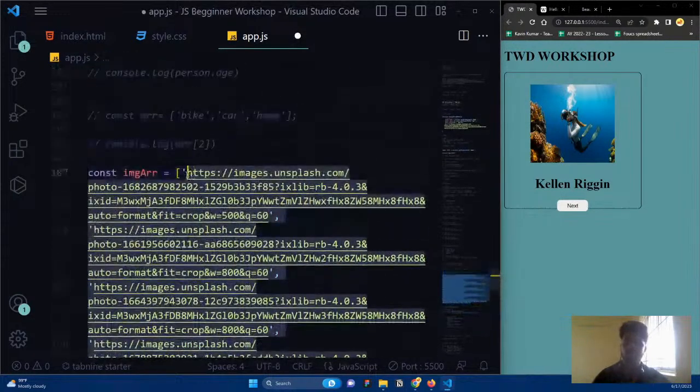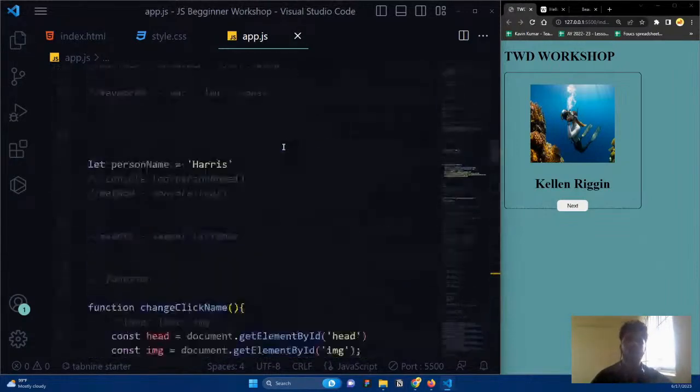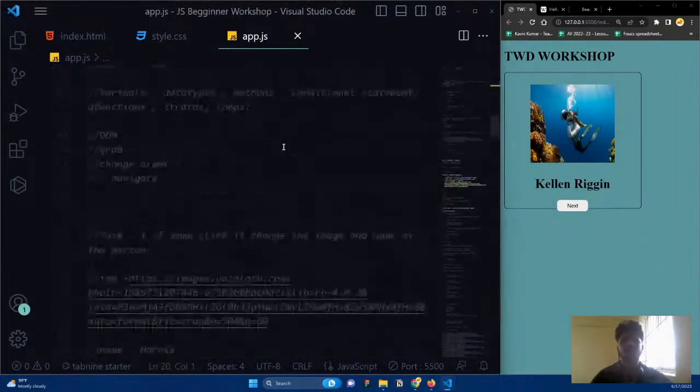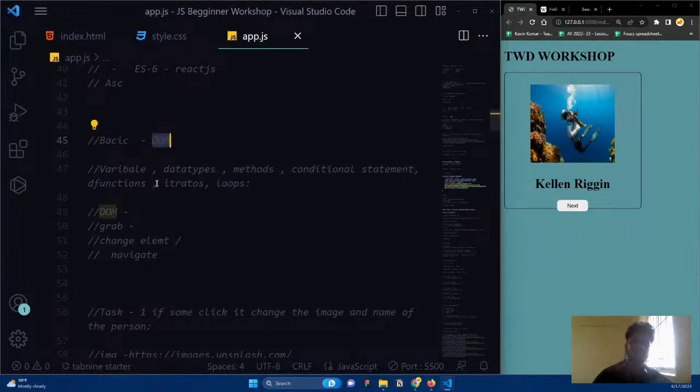So let us have a callback and see what are the things that we have completed. I scroll down. What are the things I want to say? Variables, data types, methods, conditions. Methods we need to discuss. Conditional statements, functions. We need to see about iterators and loops. That is going to be left. And we have the DOM operation. So after we are done by 6:30, we will complete that.